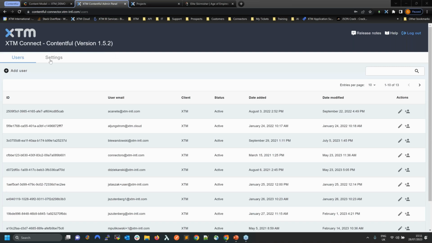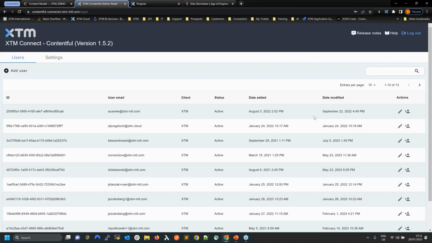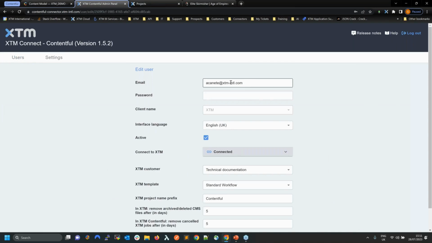This is the settings that have moved. These used to be in the config area up here when I show you where to get the app and install it. It's already installed, obviously, in my demonstration Contentful environment. So for the admin panel, here's where the kind of the handshake between the two systems happens. So we'll edit this user. This is a colleague of mine, Ale. So this will be your Contentful user, and again, you can have multiple users in there.